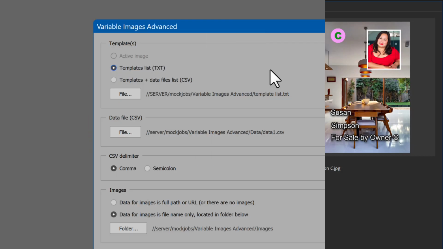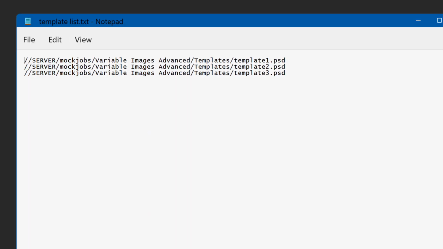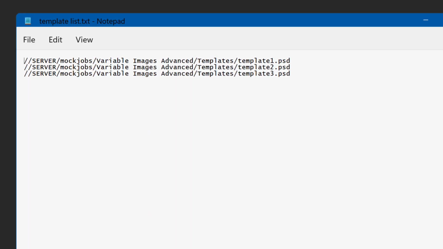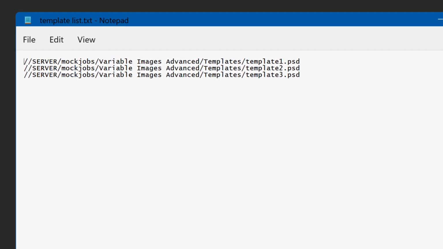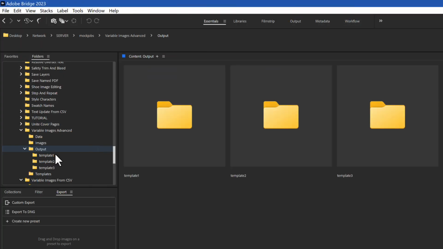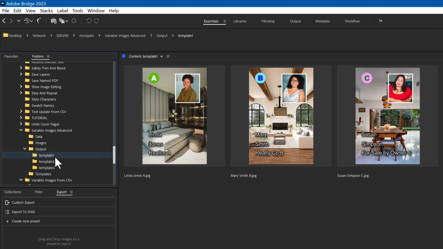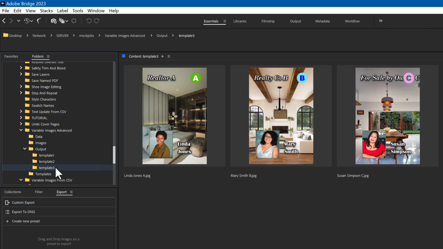The advanced version adds options that don't require a template is open. First is Template List. This is a text file that is the full path to multiple template files. Each can be different, but they need similar layer names to match the data. The result is output to subfolders the template names: Template 1, Template 2, and Template 3.